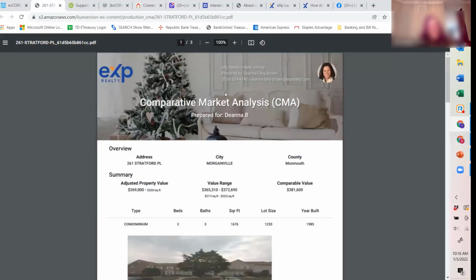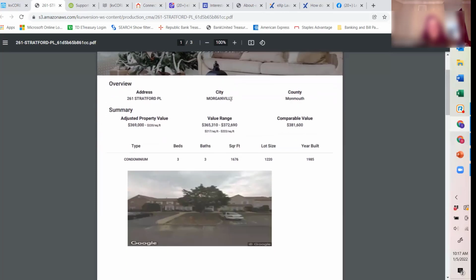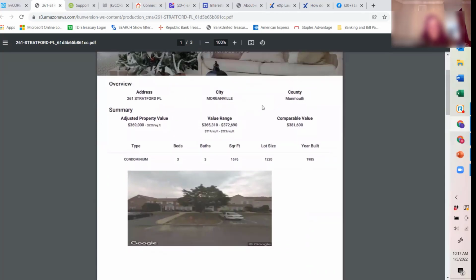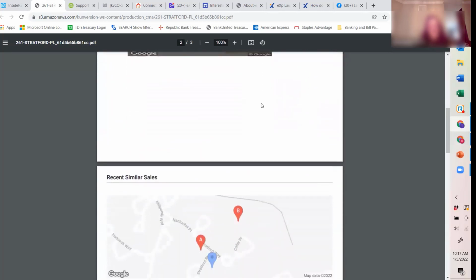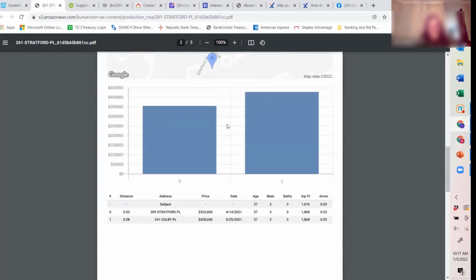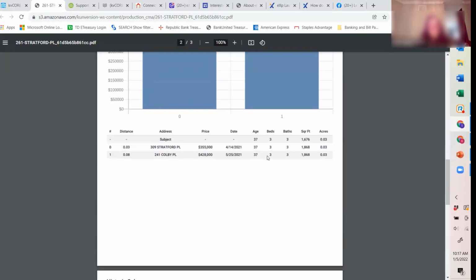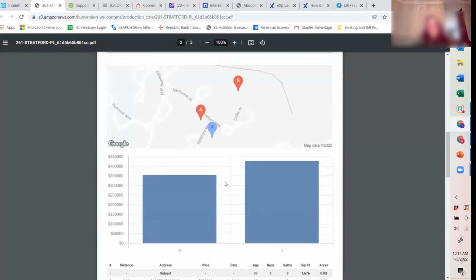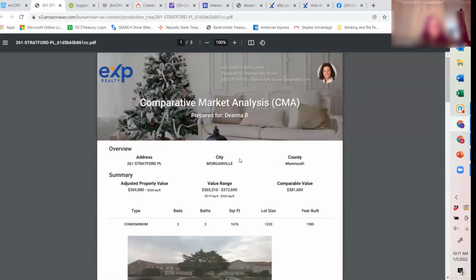So this is going to be a pretty standard PDF. kvCore has done the heavy lifting, right? All I've done is gone in and entered the property address. It's going to give me a summary of the property that we are comparing. And if I scroll down, it'll give me a map, some graphs, and some comparative properties, with a little bit of information about those properties, but I don't have any other functionality other than to download and then share this PDF document.